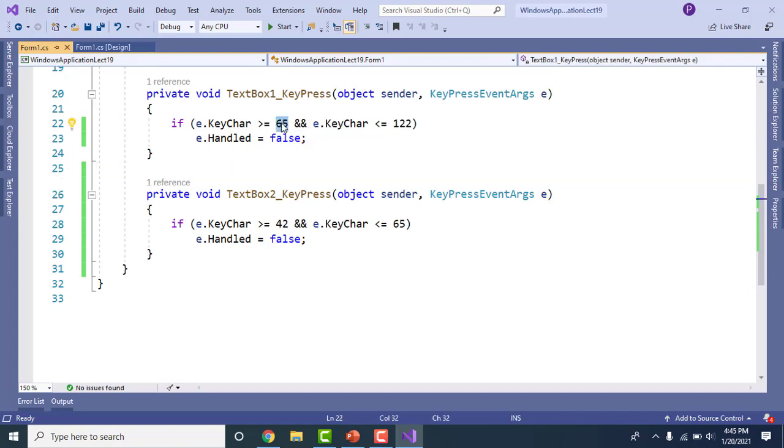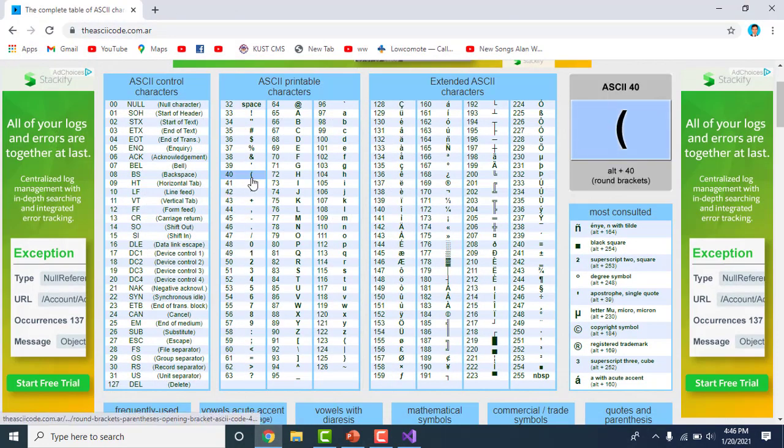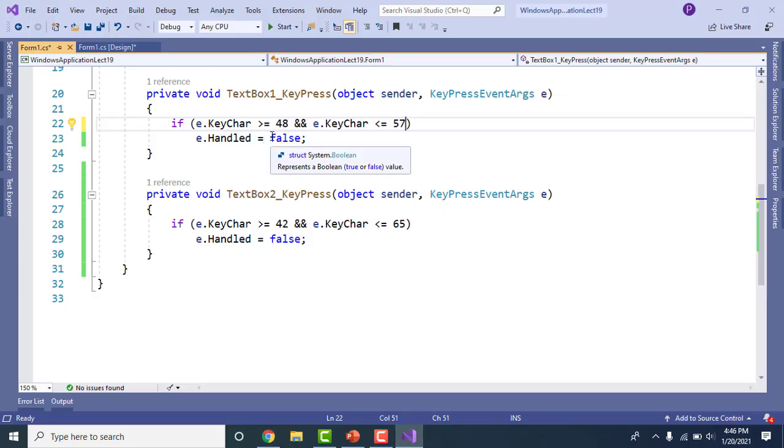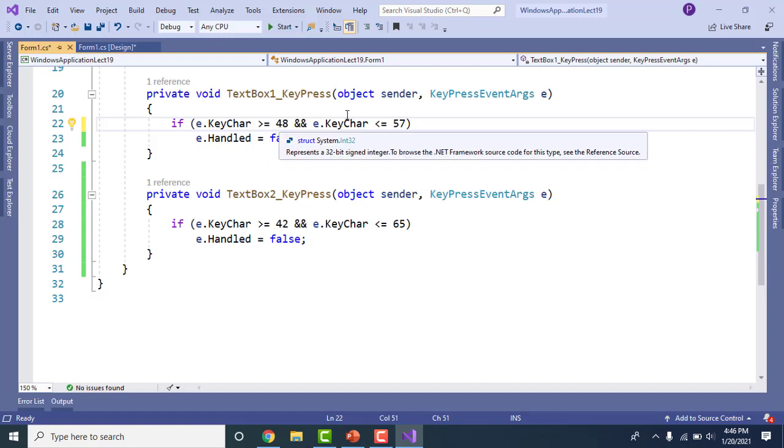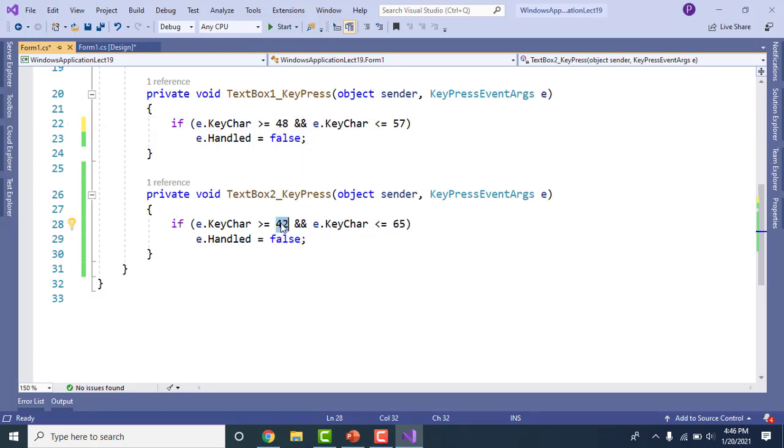So now I need to block the keyboard from 48 to 57, because you can see that if you want to block the keyboard for the numerical keys, the ASCII code for 0 is 48 and the ASCII code for 9 is 57. So here I have written 48 to 57, and the ASCII codes for the alphabets start from 65 up to 122. So here I will write 122. Now our program logic is complete.